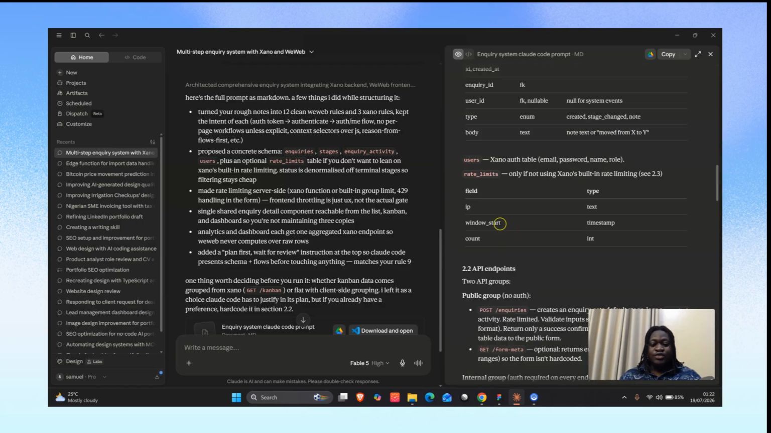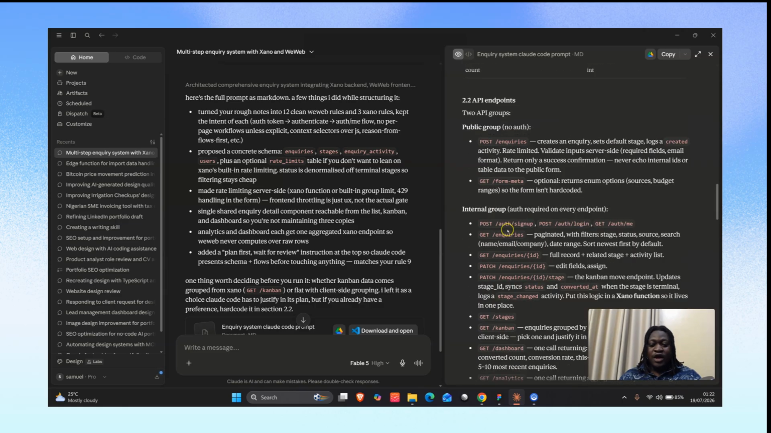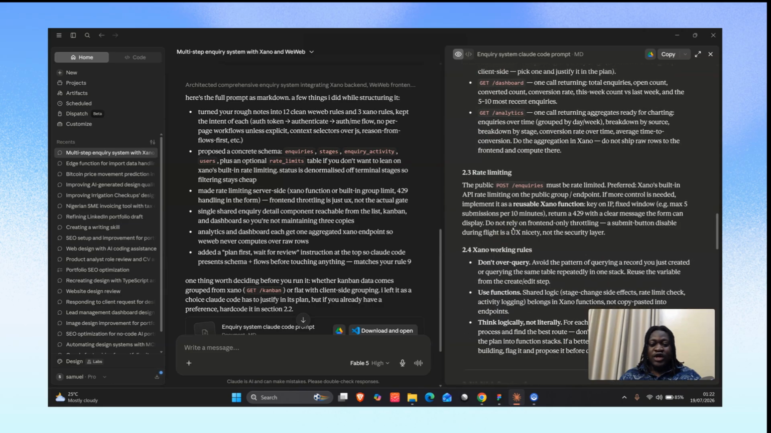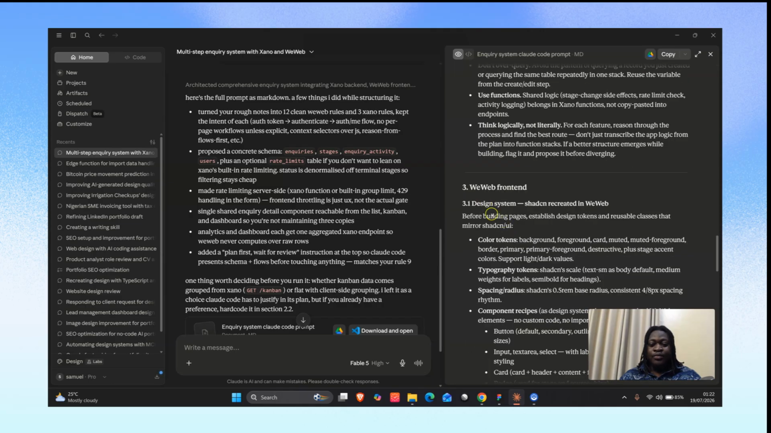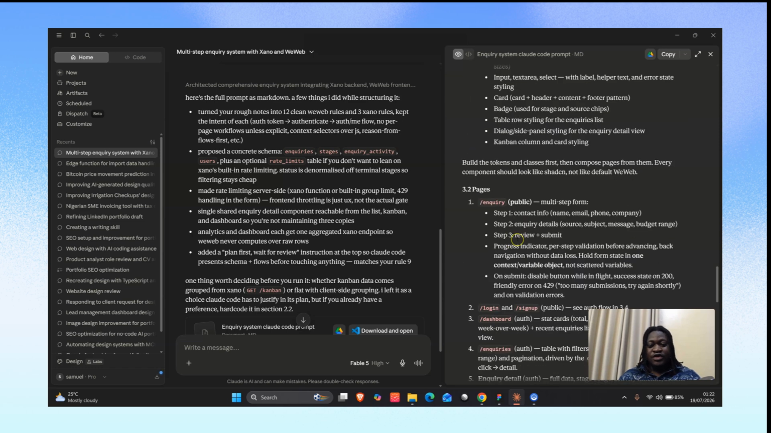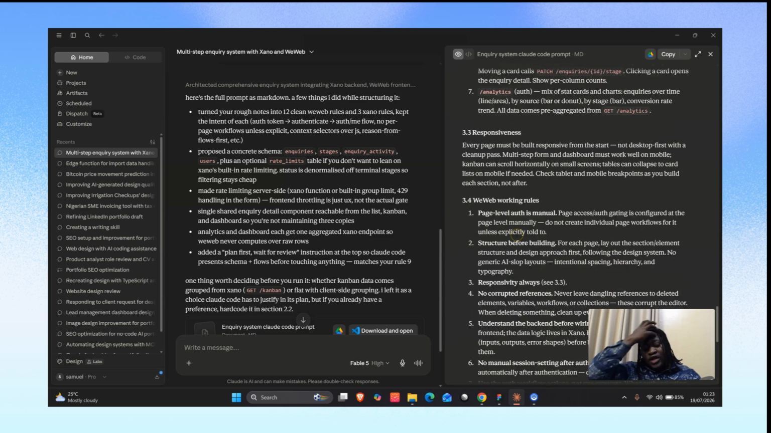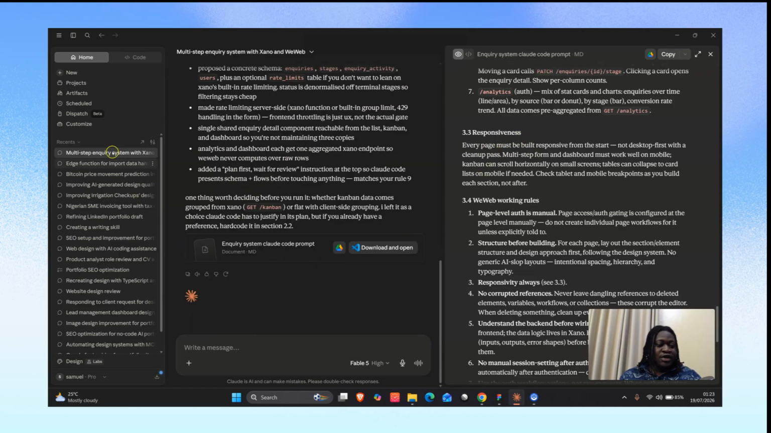So right here, it's built out my API endpoints, my table schema, how it's going to be called, what it's going to be utilized for, the rate limit I was going to set up, and the web front end to utilize the Sheet CDN we created in WeWeb for the design. So I'm not using any design inspiration. It just needs to take elements and components from Sheet CDN basically to utilize responsiveness, and that's that.